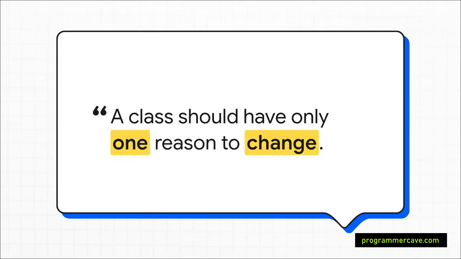What does that actually mean? It means if you have to open up a file and modify a class, you should be doing it for one specific purpose. If you're changing it because the business logic changed and also because the database schema changed, well, that's a big warning sign. Your class has more than one job.